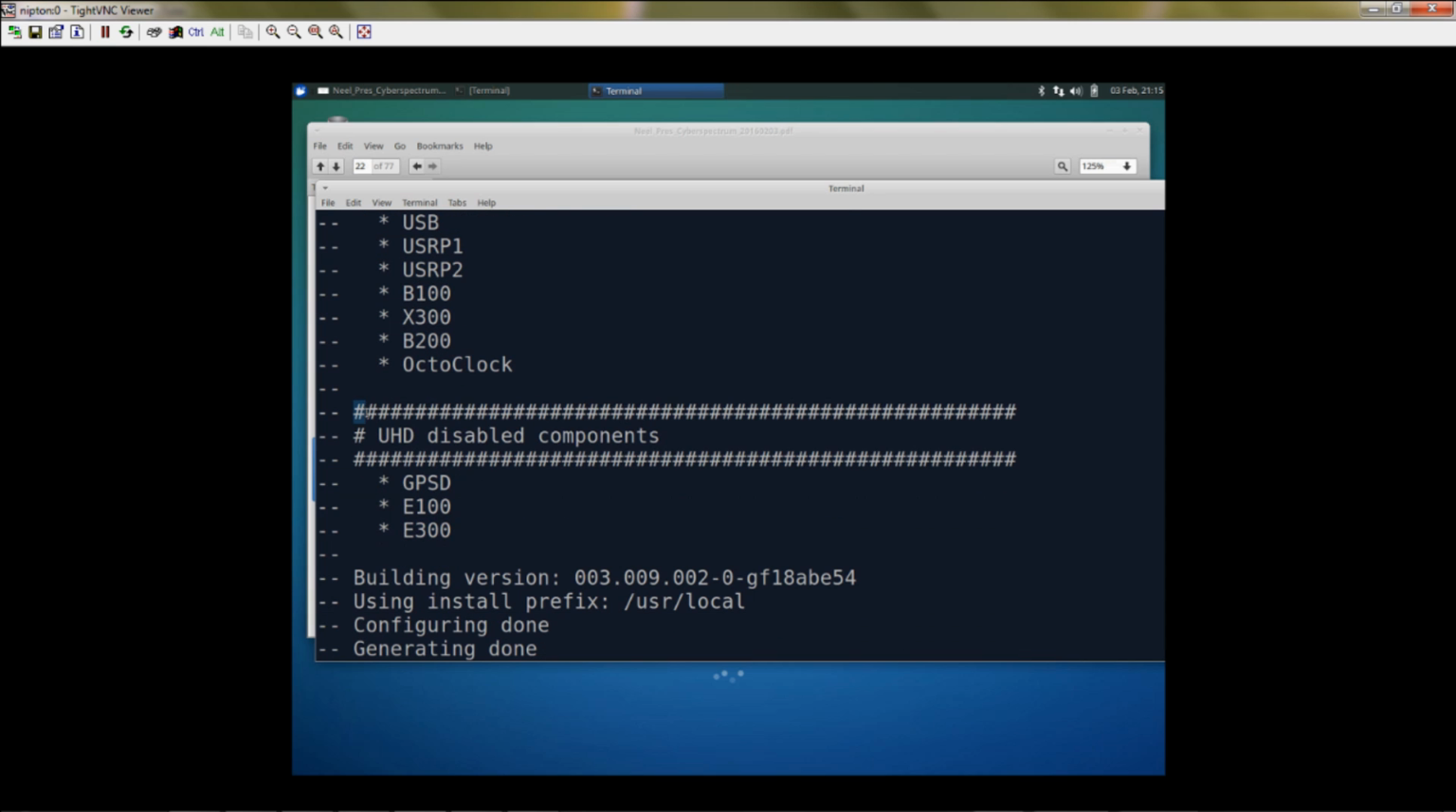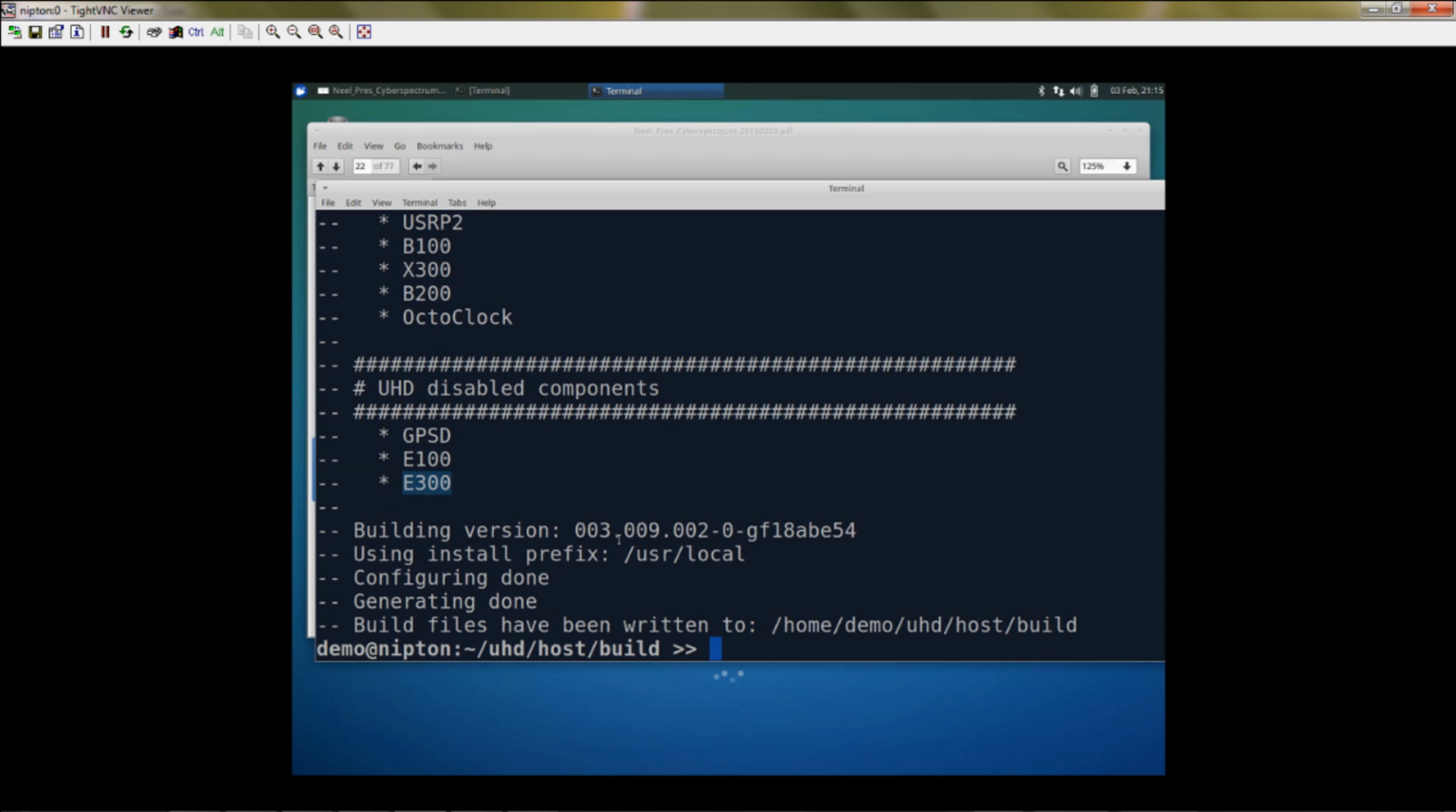And there are some disabled components, and this is okay. The only thing you may care about is if you use the embedded E-series radio, you have to enable that separately. It's not enabled automatically. So if you're using the E-series, you just have to add a command line switch to CMake to enable that. In this case, we're not using it, so we don't care that it's disabled.